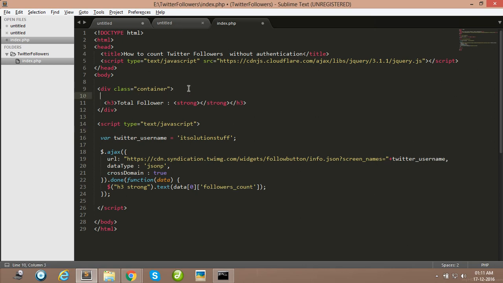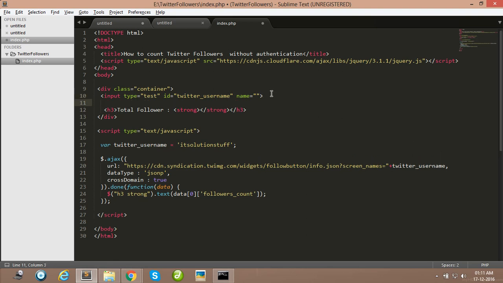So first of all, I write one input, type text, id equal to twitter username, and one button, search, and give it id submit.